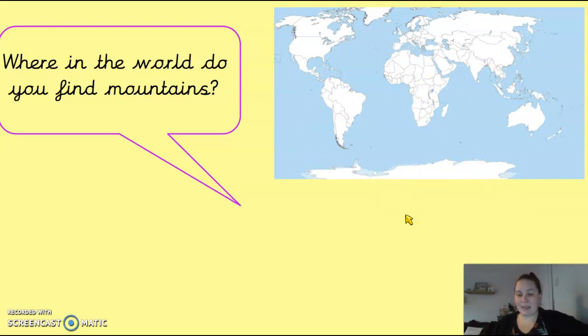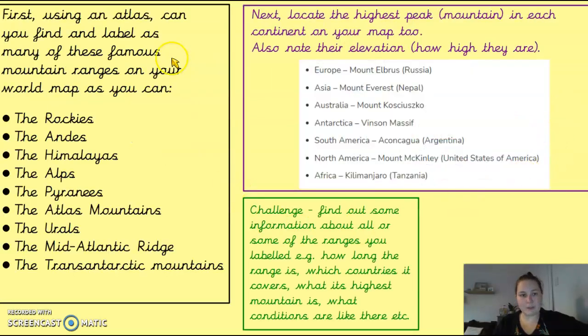So you have got a blank map on the documents, and you need to find some of these specific ranges. So there's 3 kinds of jobs that you can do as you go off and be independent. Now, it says using an atlas. Obviously, you might not have an atlas at home, and if you haven't got an atlas, you can use the internet. That will be absolutely fine.